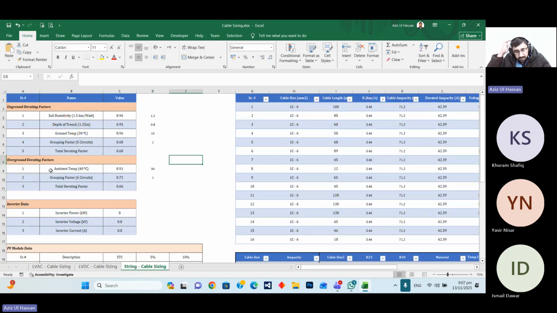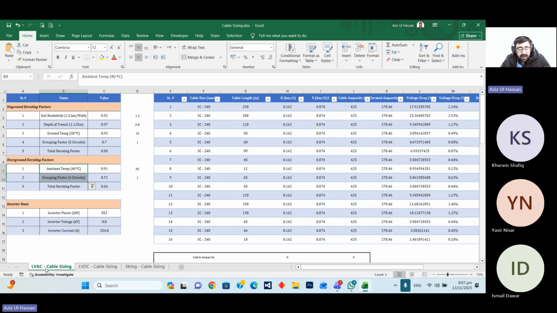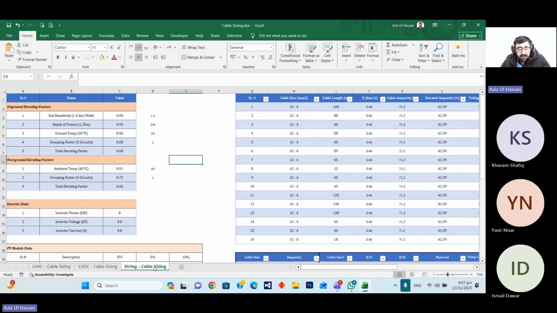I have prepared the Excel sheet part, which I prepared for yesterday's portion regarding the LVAC. Now I have prepared the two other parts. One is the string cable sizing, and the other one is for the LVDC, but in different sheets. So we will first discuss the DC string sizing.